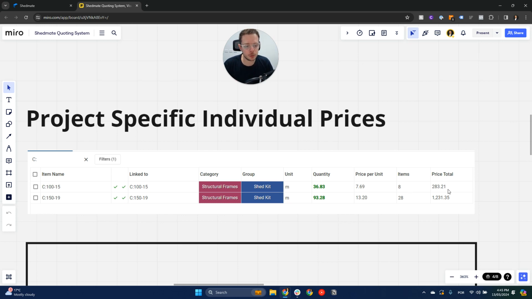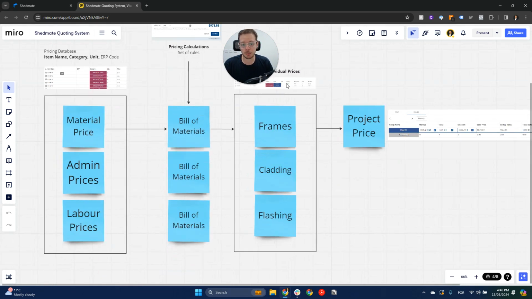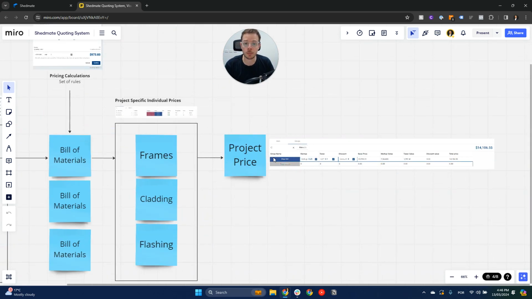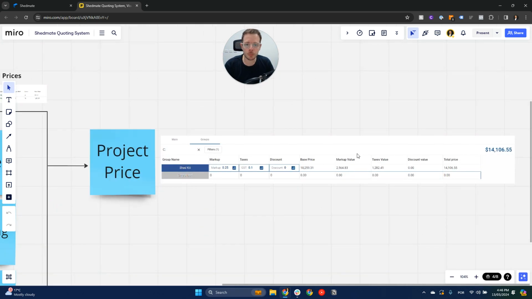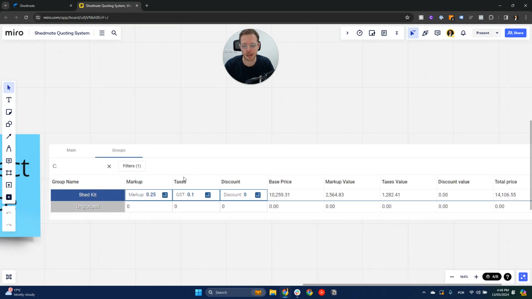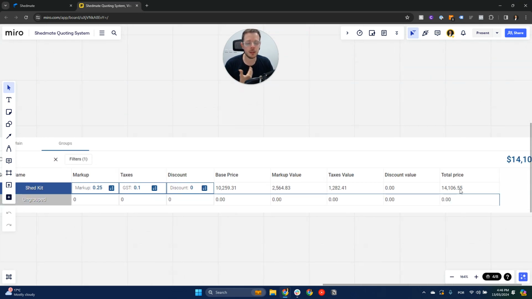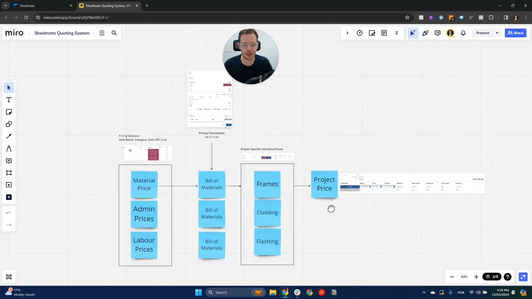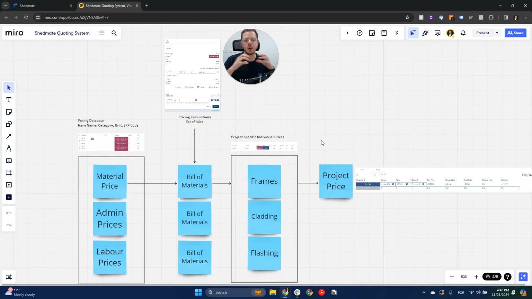So when you combine the total price of every single item that we have in a shed, like frames, cladding, flashings, and group all of this together, then we have our project price. So that's going to be the total price of that specific shed. And then here I can add my markup, my taxes, I can add discounts, and then I'm going to have the base price, a markup value, taxes value, discount value, and then the total price. So this is how Shedmate considers your pricing structure.